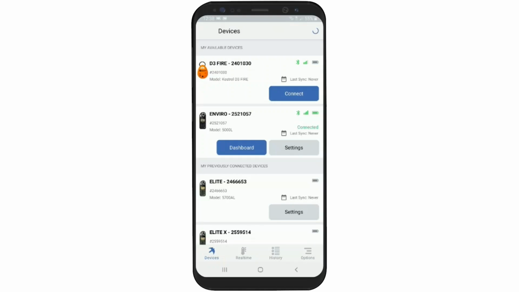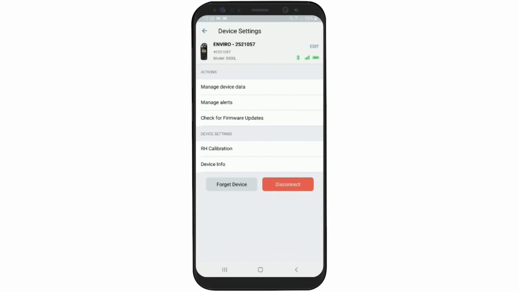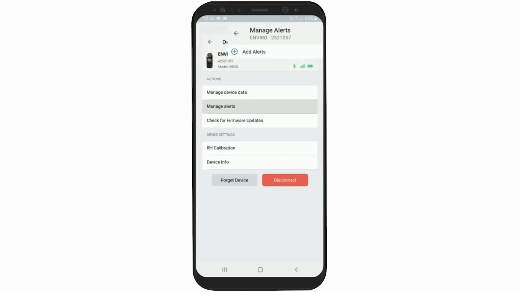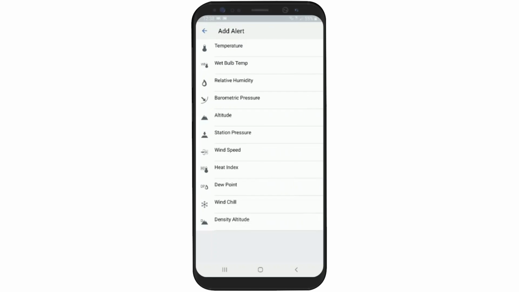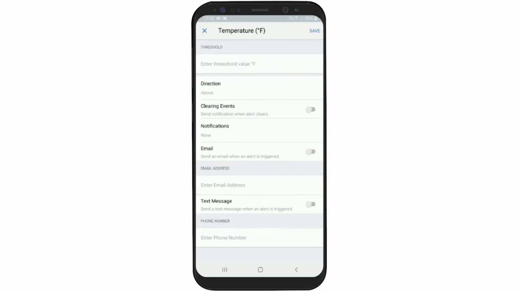Here's how we can do alerts with the new Kestrel LiNK app. First, we're going to connect to our device and go into device settings and then manage alerts. We're going to click on add alert, and then we have our option of which measurement to look at. I'm going to do temperature.